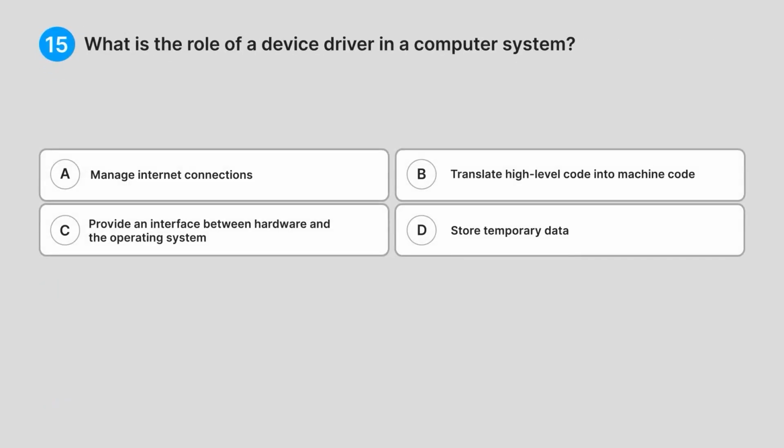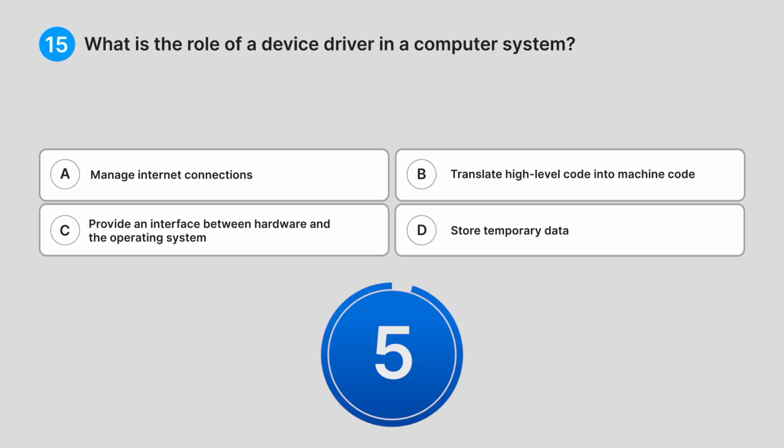15. What's the role of a device driver in a computer system? A. Manage internet connections. B. Translate high-level code into machine code. C. Provide an interface between hardware and the operating system. D. Store temporary data. Do you know the answer?